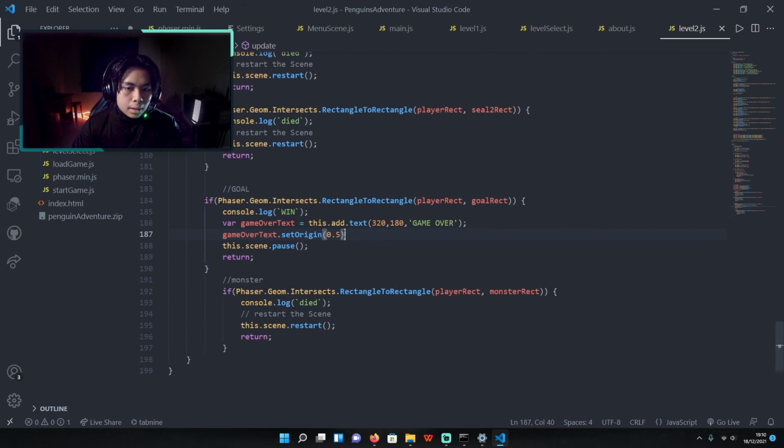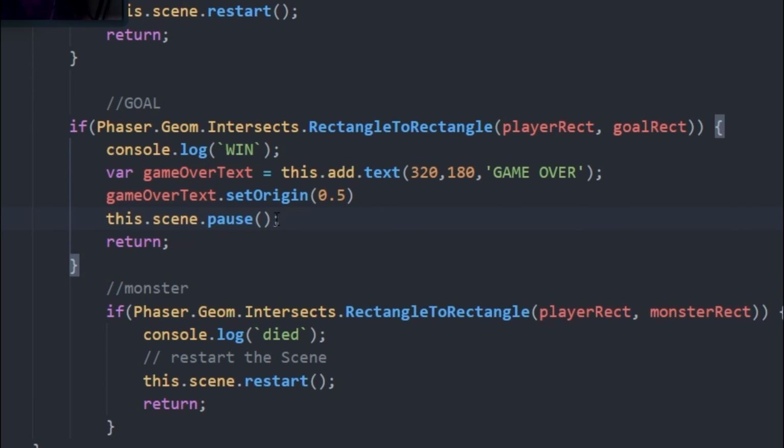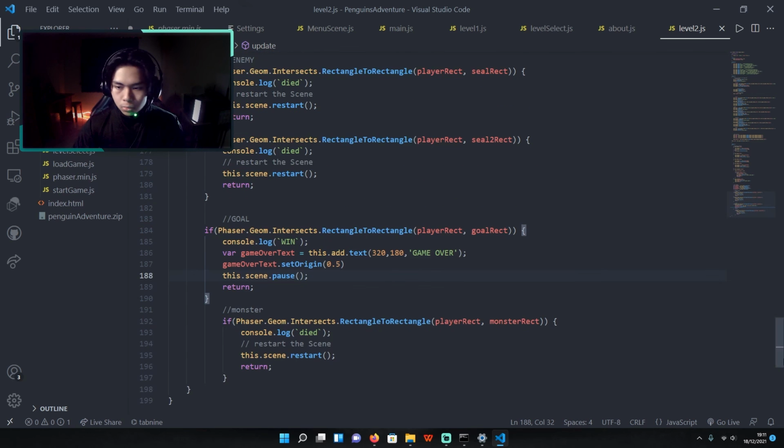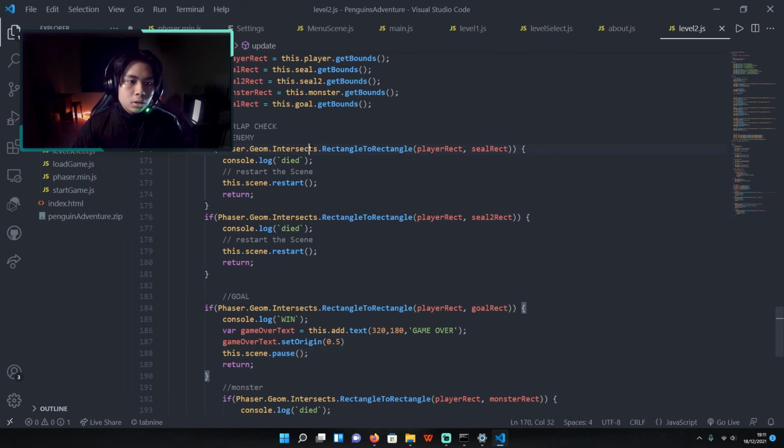So in this level, because this is the last level, once you hit the goal, you are going to see the game over text and pause the scene, so it's going to freeze, and then you have won the game. Okay, so this is the last scene you're going to see.